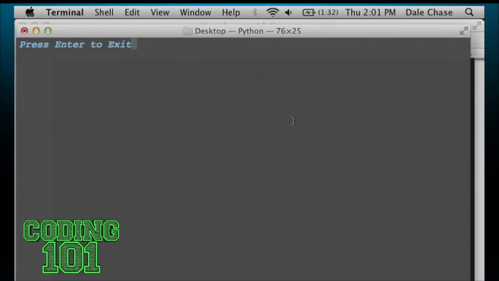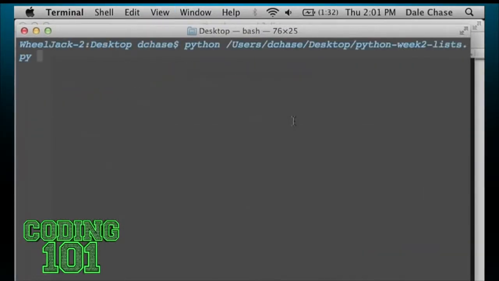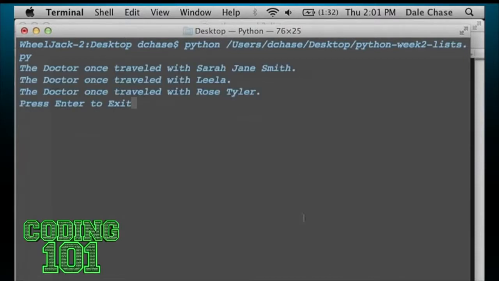I'll just clear this. And now we have 3 statements. Oh, there we go. Cool. Yeah. So what you told it to do was take this list, go through all the elements in the list, and print them out to the screen.